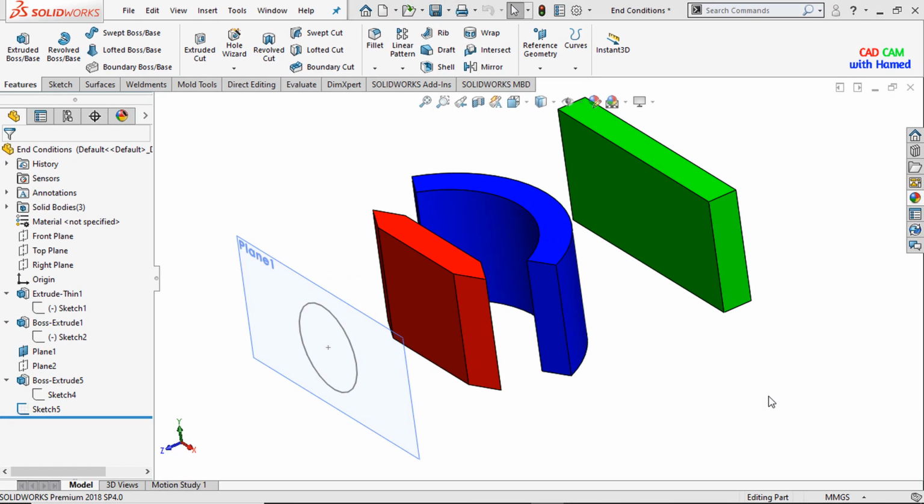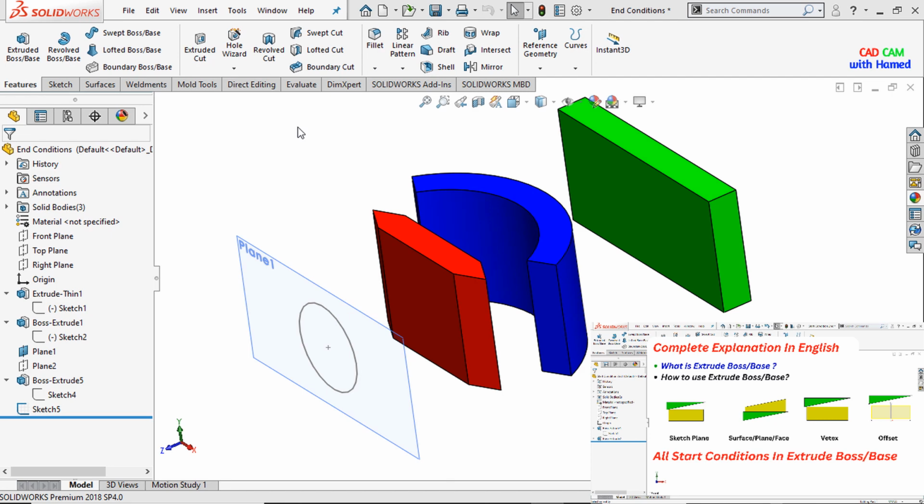Hope you are doing well, and if you didn't see my tutorial about the start conditions in Extrude boss or base, you can also watch that tutorial. I will provide the link of that tutorial in the description of this video. So let's start today's tutorial about the end conditions in Extrude boss or base.